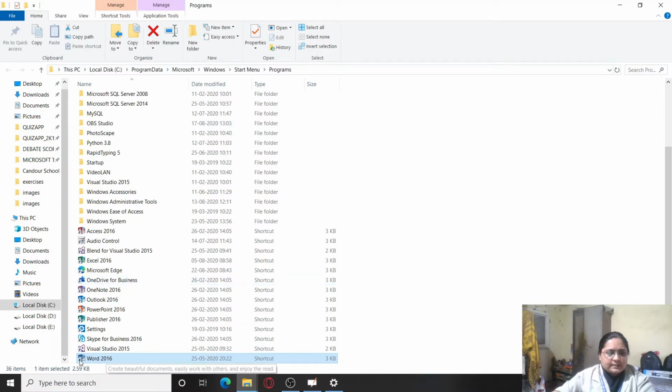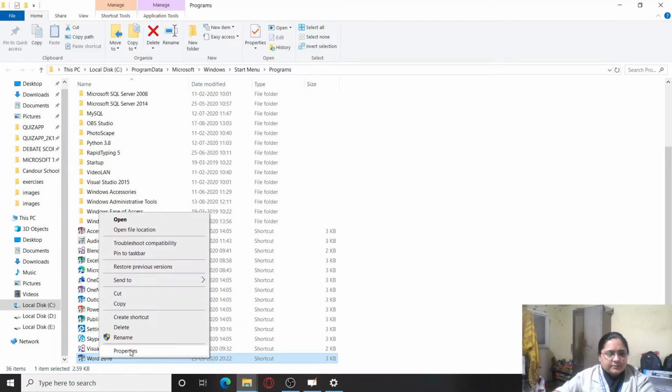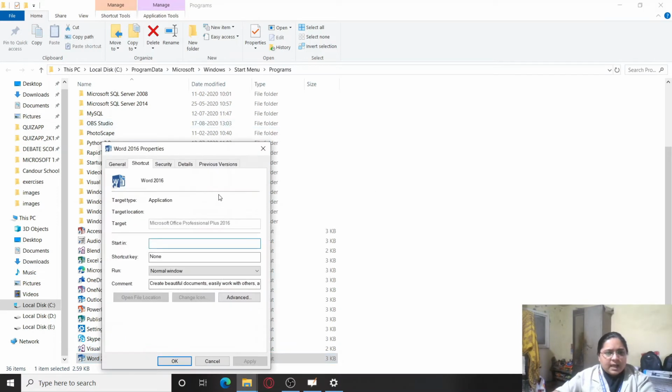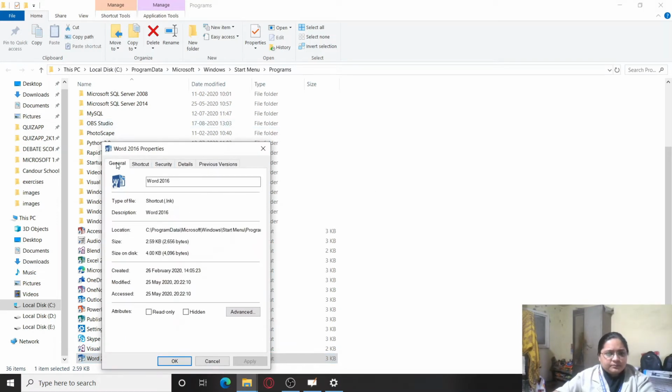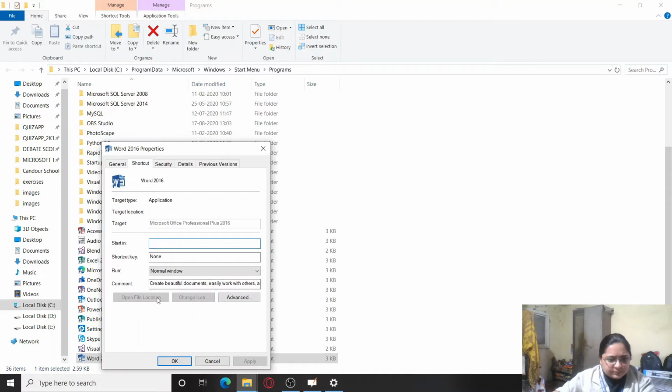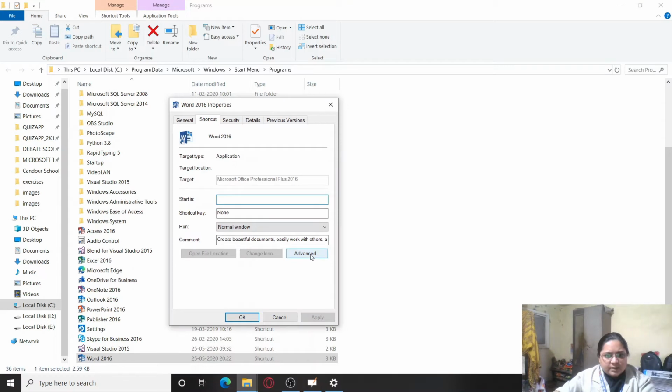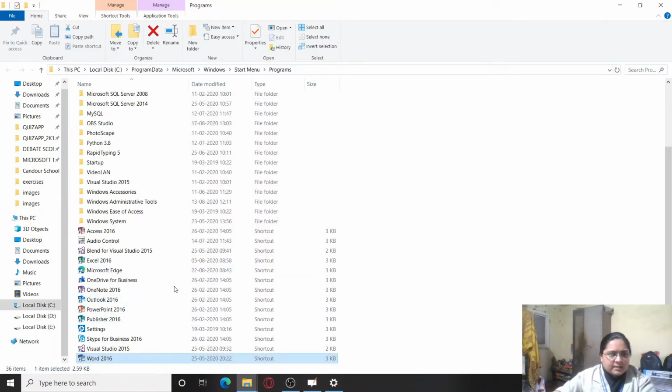So this is still a shortcut because you can see a small arrow mark over here. Again, right click on it, go to properties, and from here go to general. Right now it's not showing me that area from where it is saved. So we are actually going to go to the location.